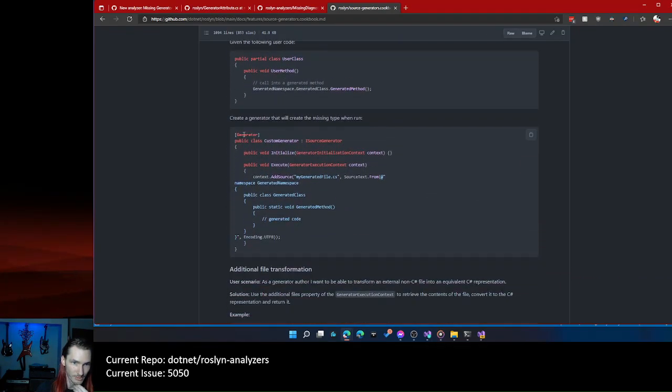So you can see the generator here implements ISourceGenerator, and we need this generator attribute. So basically, I'm going to copy this into a test and remove this generator attribute, and then we want our test to add this generator attribute.